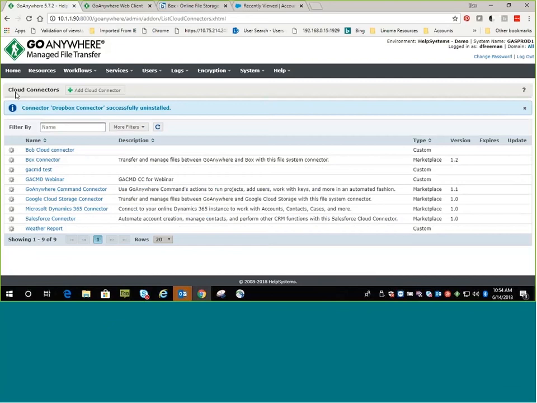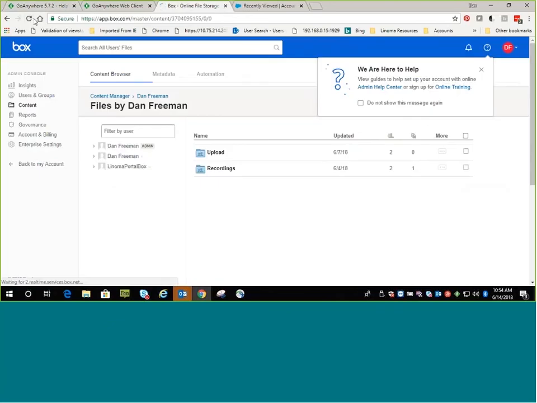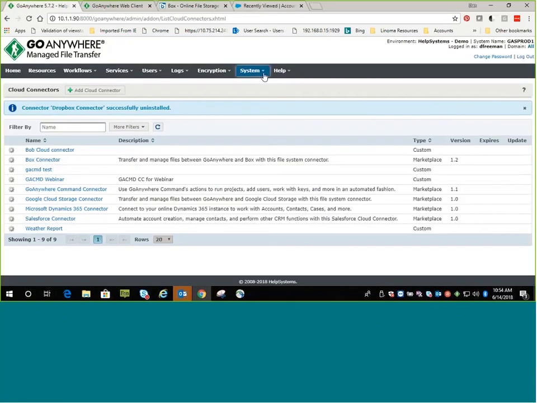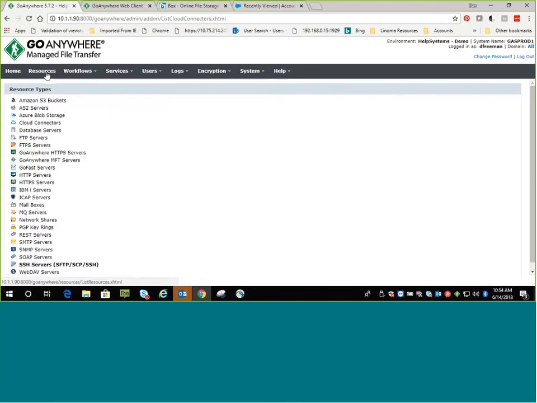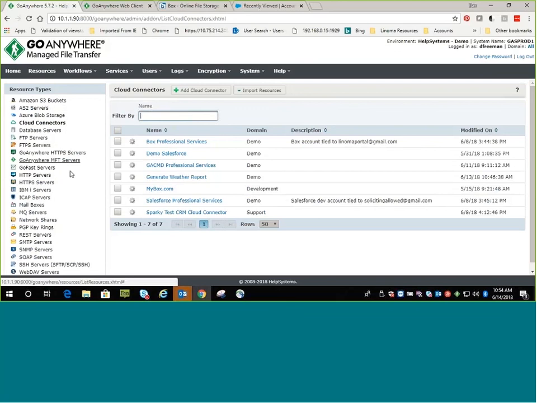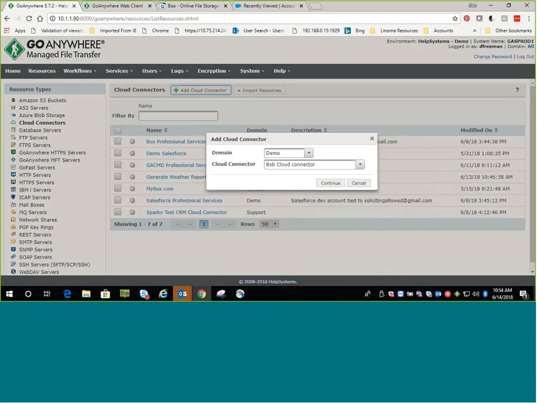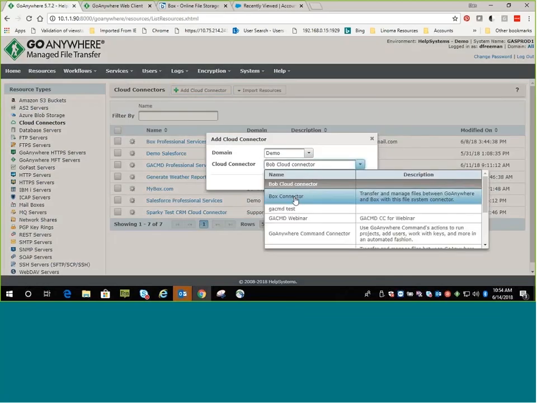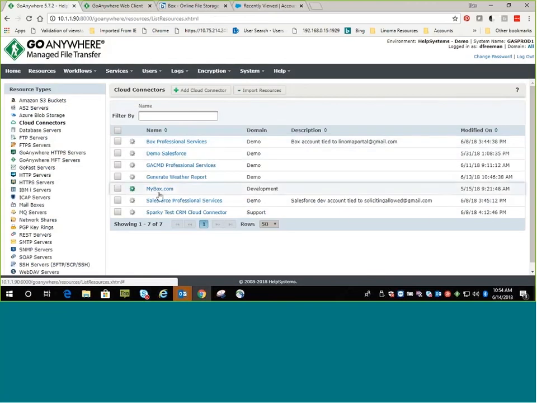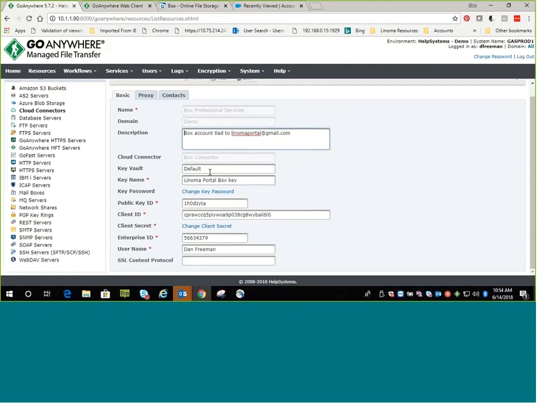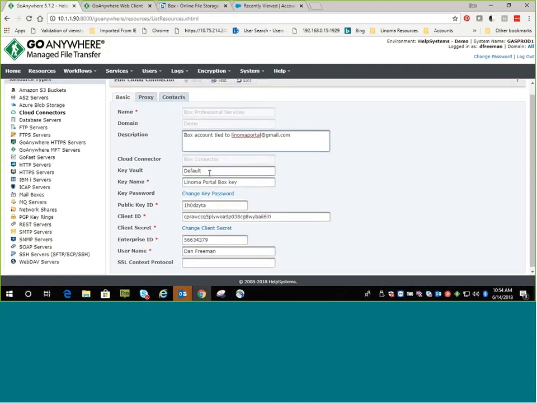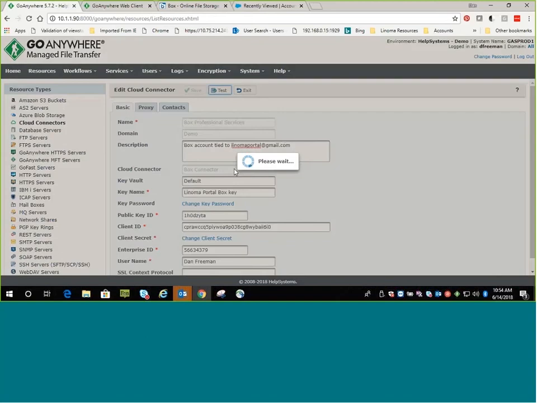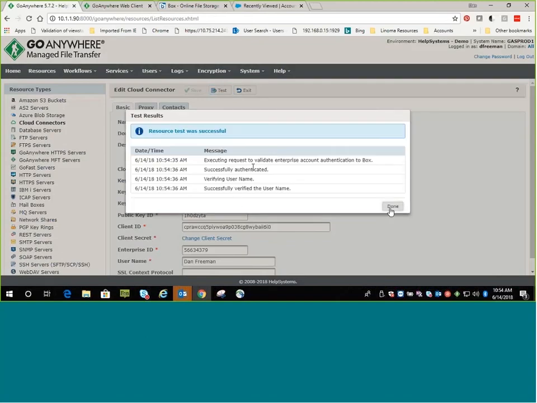And let's use box.com, because I do have one set up there, so we can show how this integrates right in here. Once we do the install, again, go to that marketplace and hit install. We've installed the Box connector. Then we have to go to Resources, go to our Cloud Connectors, hit Add Cloud Connector, and then you'll see that Box connector in here. I've already done one, so we'll open up my Box professional services one here. So we'll put in all our information. Once we do that, just like with every other resource, you do have a test button. And if it's successful, we're good to go.